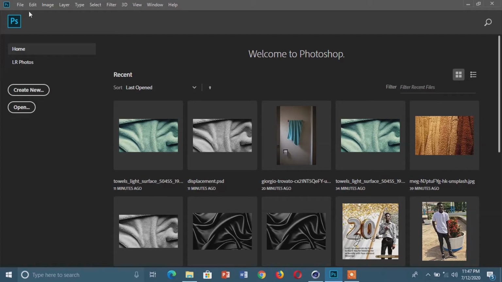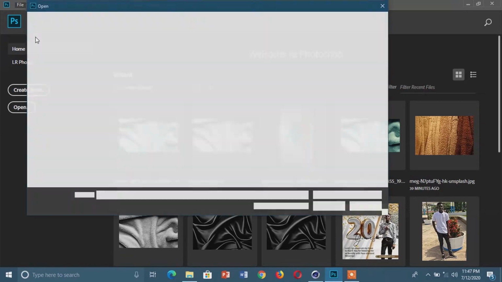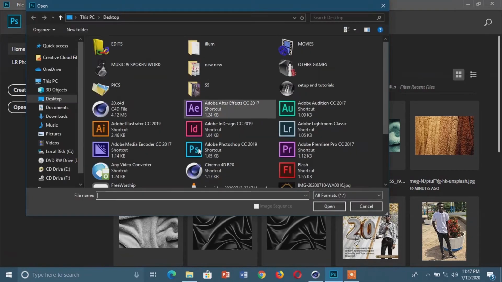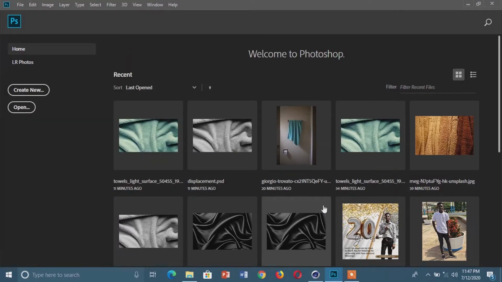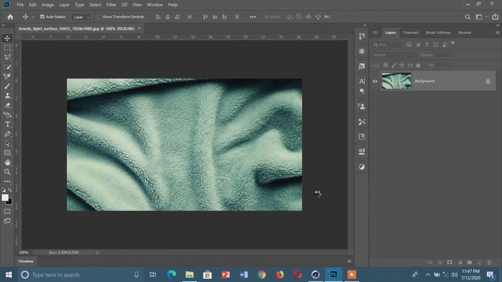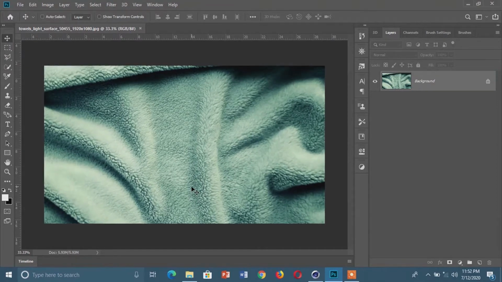To do that, I'm going to go to File, then Open. I now grab my image, then click on Open. Okay guys, so I have my image in Photoshop now, and I'm going to fit the image to the frame size using the shortcut key Ctrl+0.